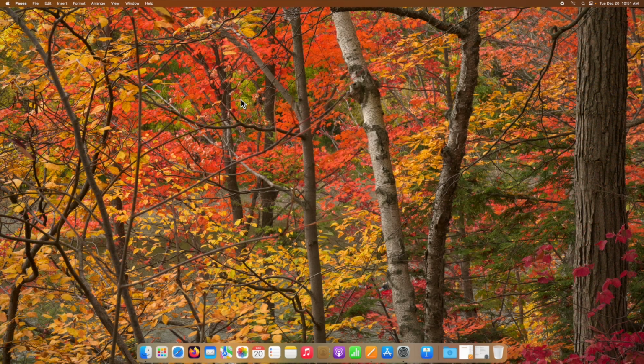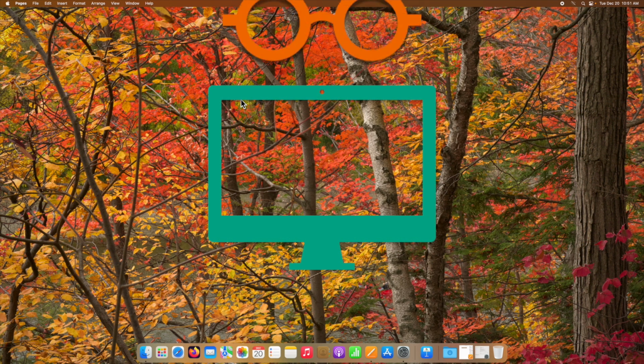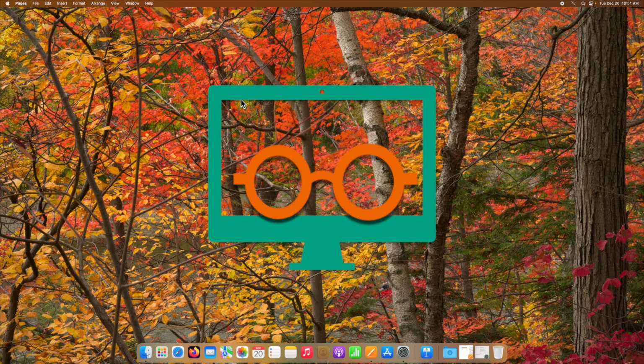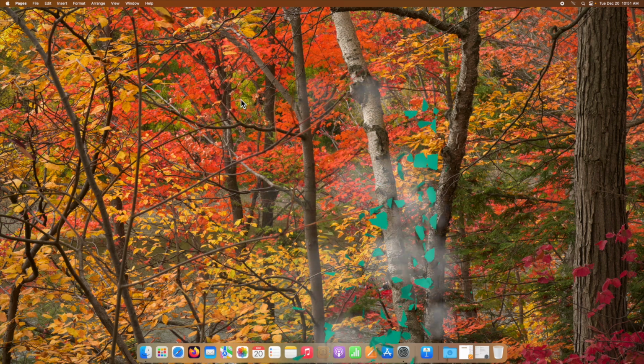So there you have two powerful tools to help you see and read what's on your screen. Between the two of them, most of your problems regarding seeing and reading on the Mac can be solved.